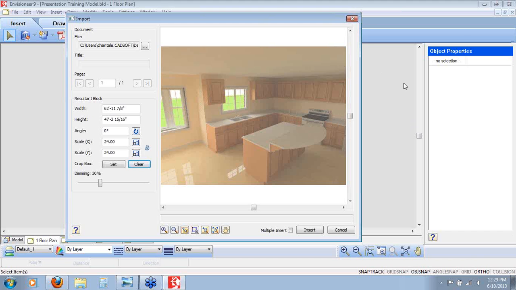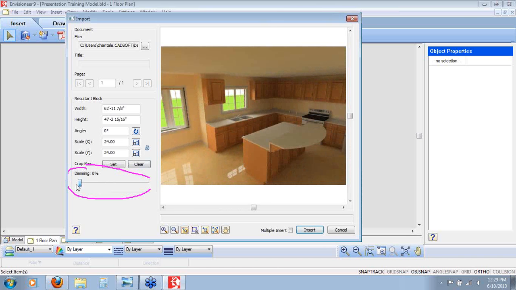The last thing that you can do before inserting the image is dim the image if you wanted to. So if you wanted it to look dim, you can see mine's right now set to 30%. It's got that dim look. But if I bring that right to 0, it gives that nice, crisp, original picture feel to it of that image when we first produced that rendering.